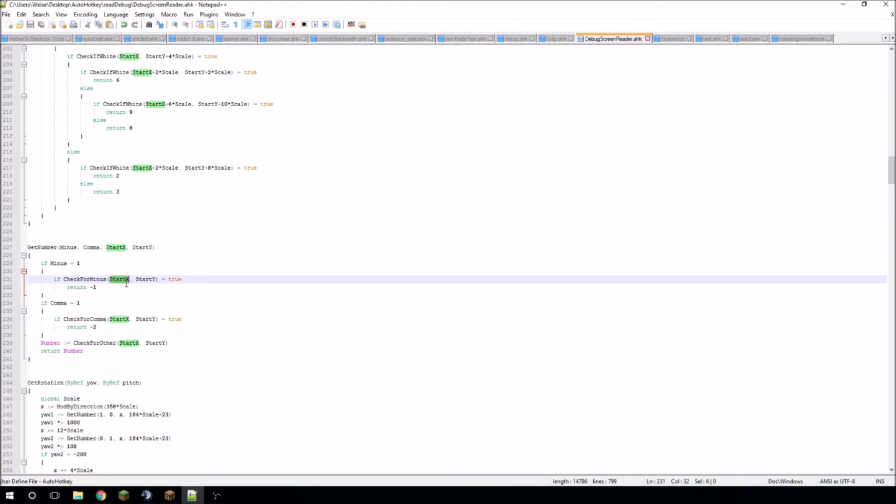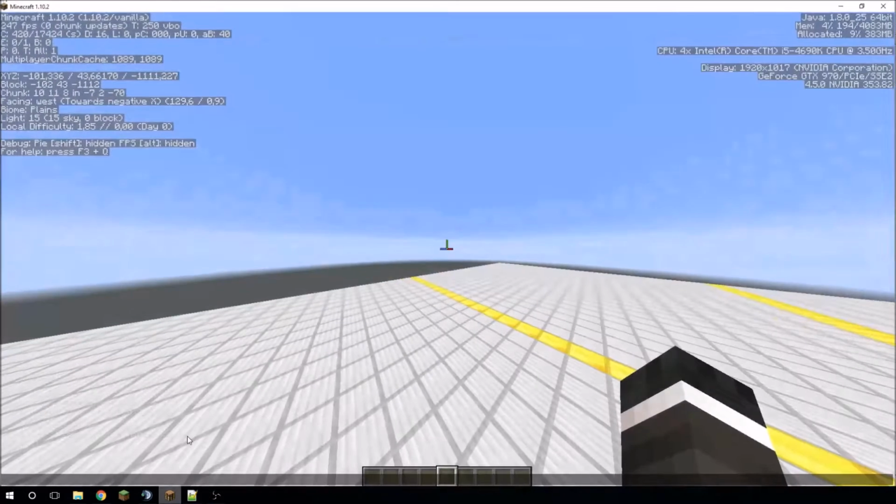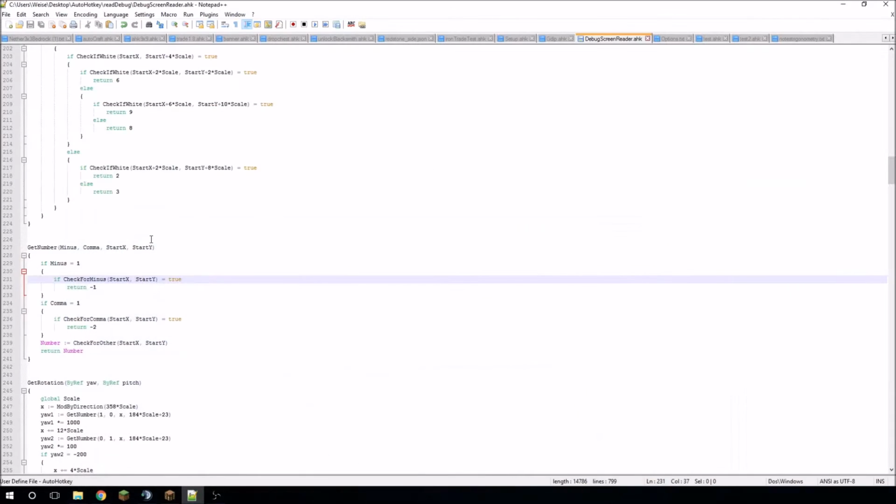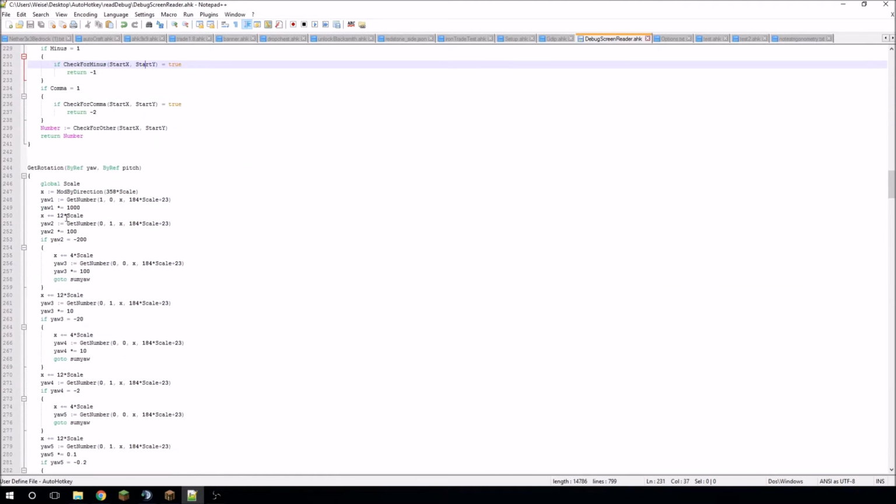And then set x and set y, which are basically the top corner of the number, and I need to actually know where it's going to be checked from. And now it's going to get complicated. It's get rotation.